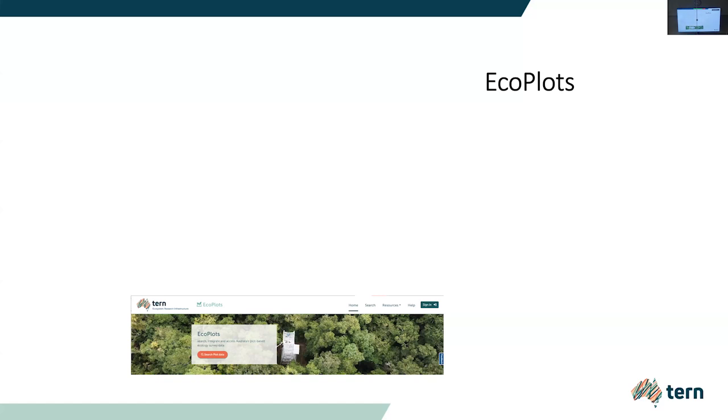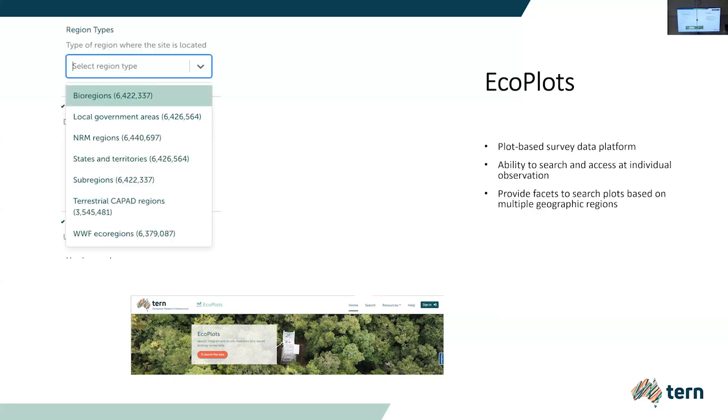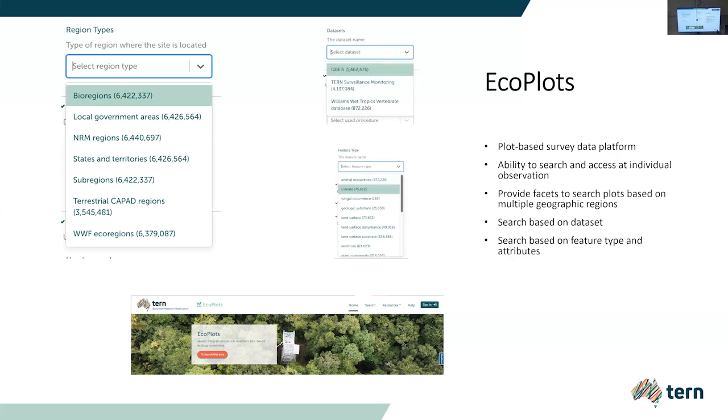Okay, so once we build this model, we build a front end for the entire thing. We call it EcoPlot. So what it offers is an ability to search at the individual observation level. So for example, you can search at the depth, like give me for that site visit, for that pit, at the depth 0 to 10, what is the observation. You can do that as well. So we provide a fair bit of facets where you can search based on the regions, based on the dataset, and based on the feature type.